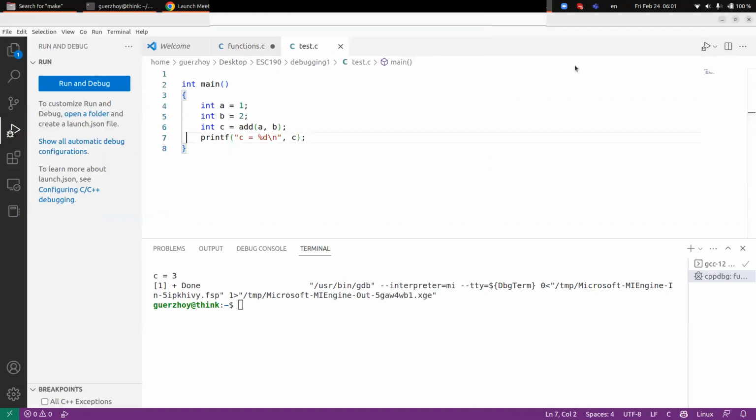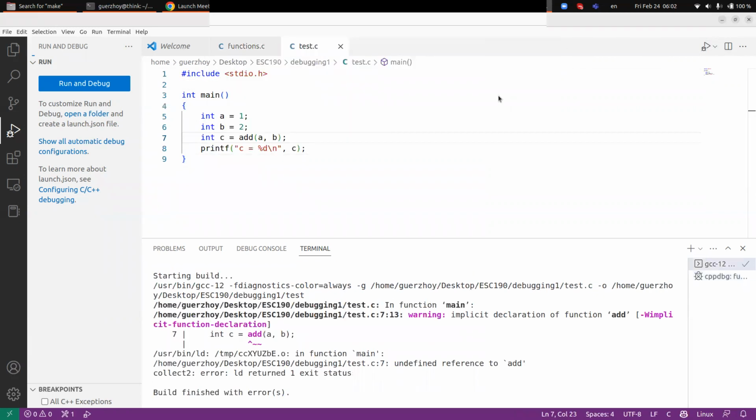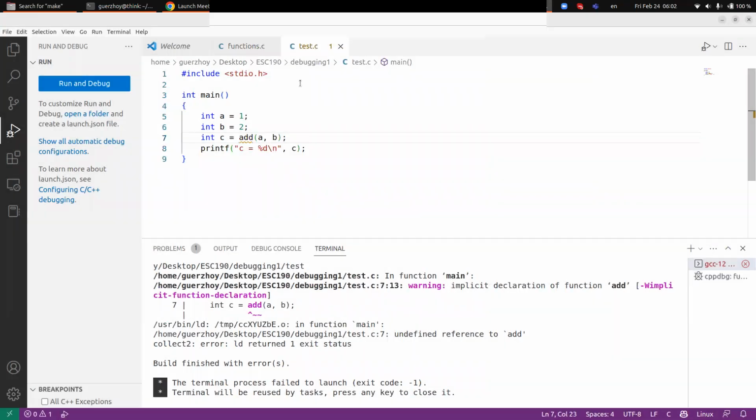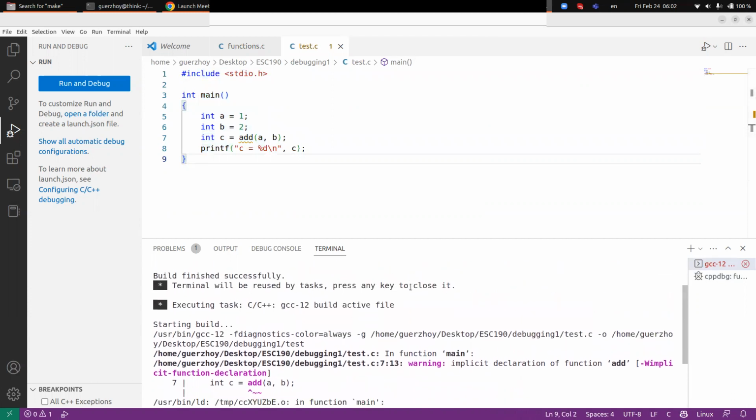So I cannot run this by itself, right? Because add is not defined in test.c. And what happens when I just press debug here is it just compiles this file. You can see it if I scroll up. This is what we're doing. So we're running GCC and then we're running it on test.c. So that's not telling it anything about functions.c.